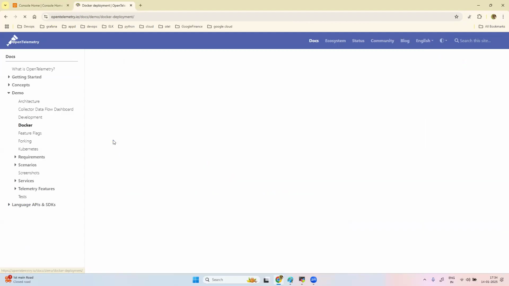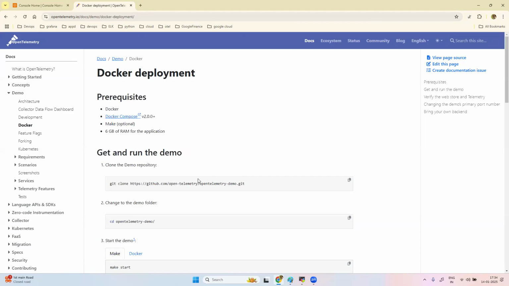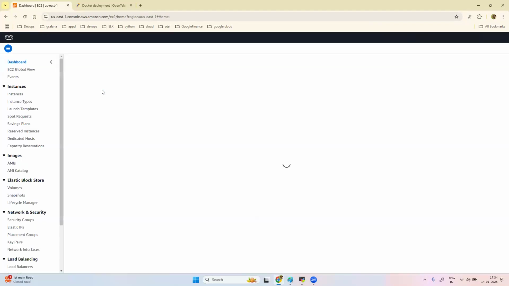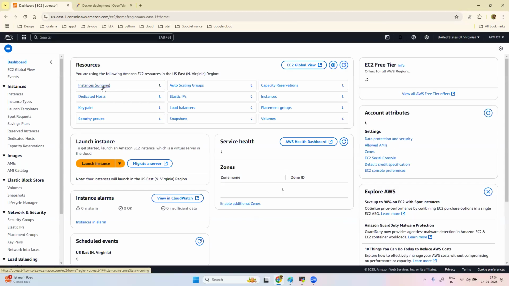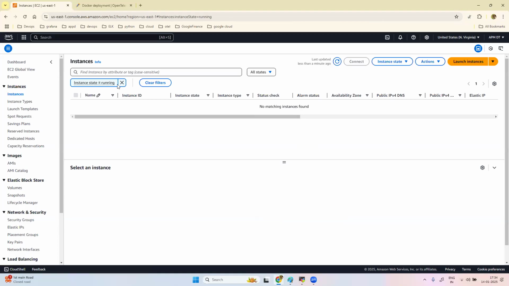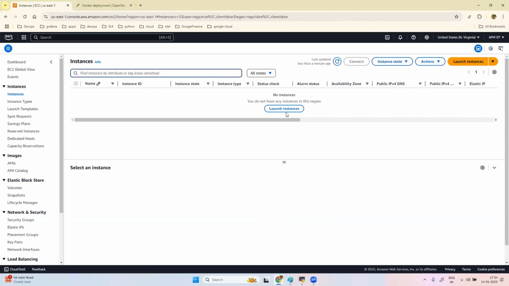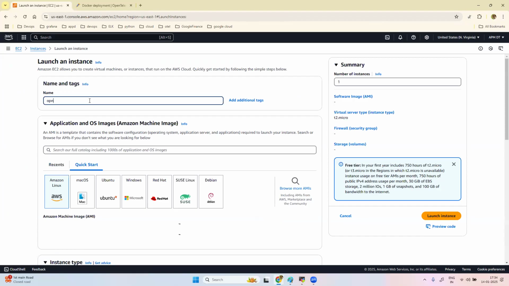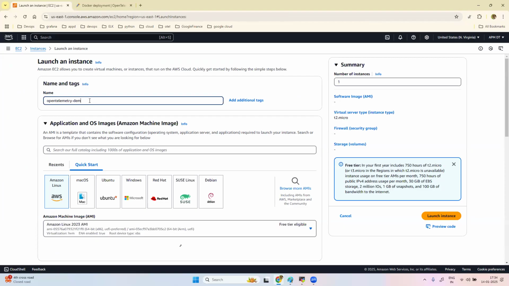If I open the Docker page, these are the steps. A minimum of 6 GB of RAM is required to set up this application, okay? So I'll go to my EC2 console and set up one VM. I'll go to instances, launch one instance, and I'm giving the instance name opentelemetry demo.